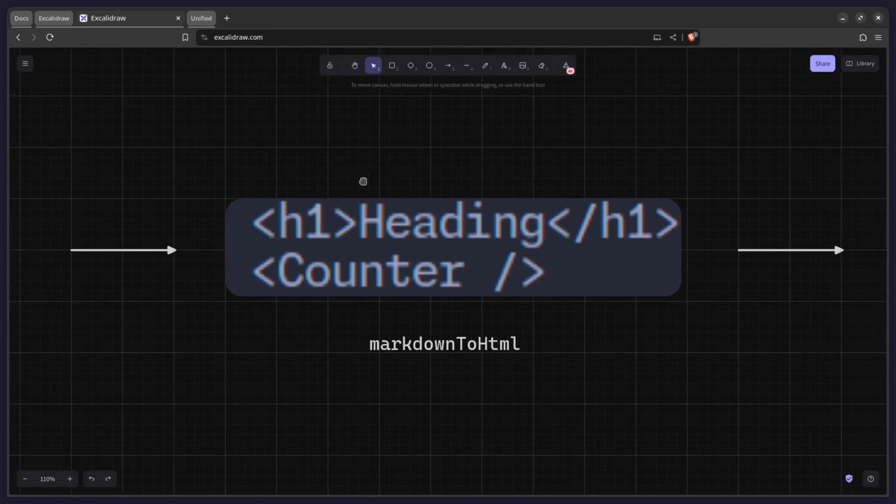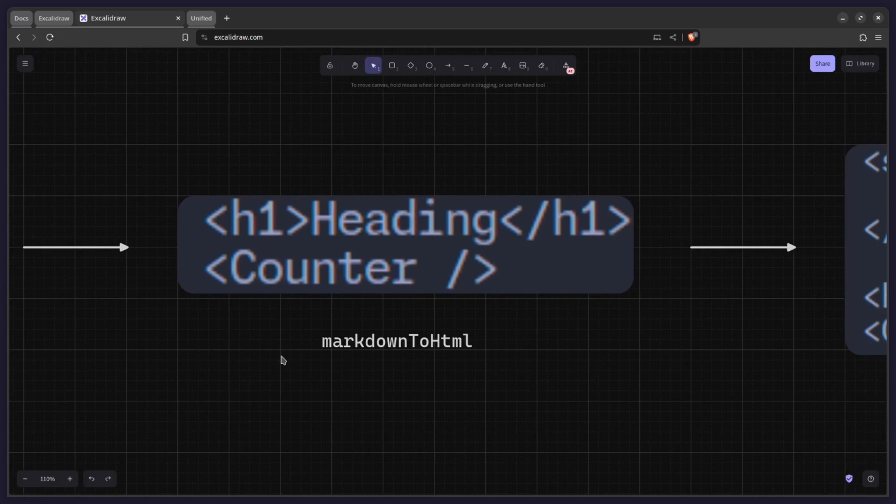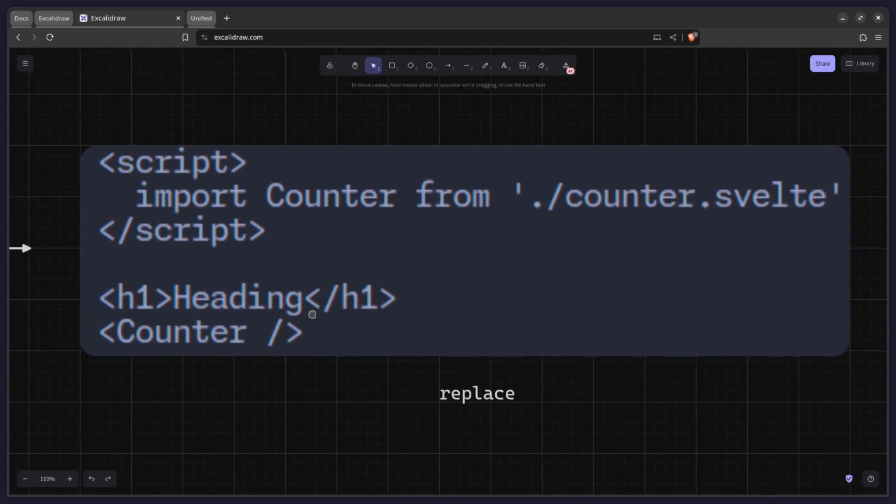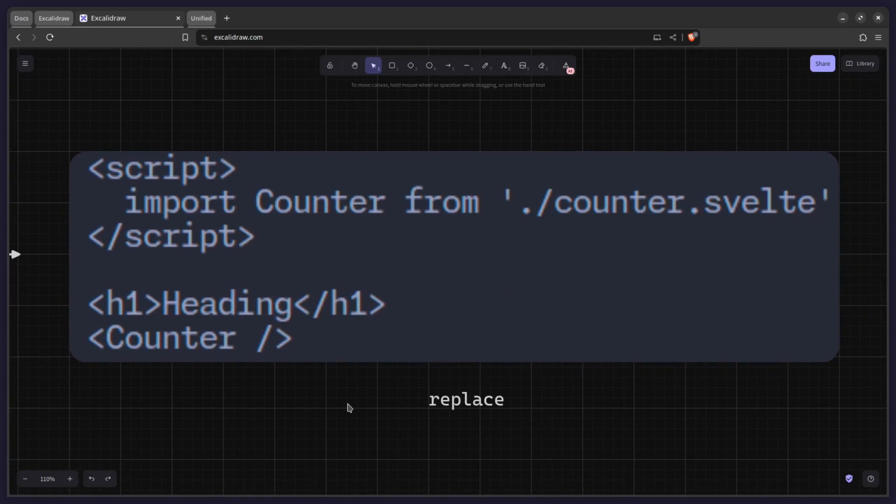So now we can write a function markdownToHTML, so we can use something like unified, which I'm going to explain in a second. So now we can turn this to HTML, and then at the end we just have this string which we return, and now this is perfectly fine to go through the Svelte compiler, right? So now we converted markdown in our Svelte component.